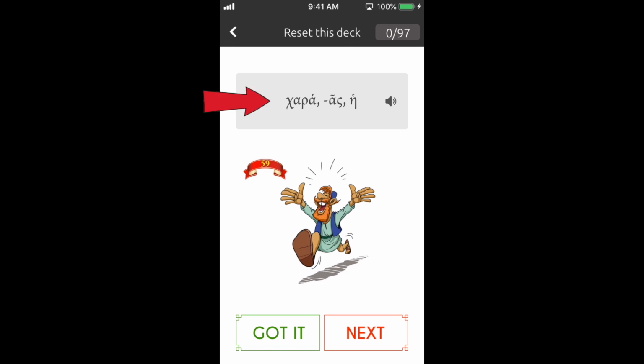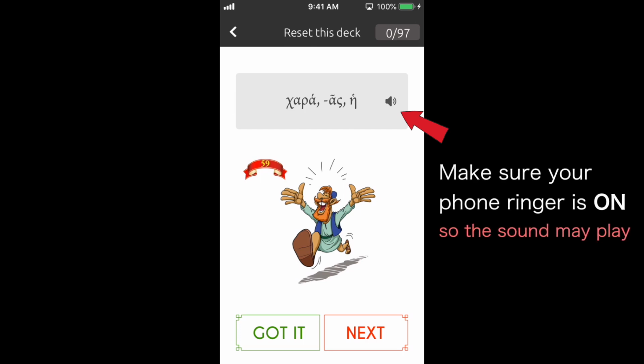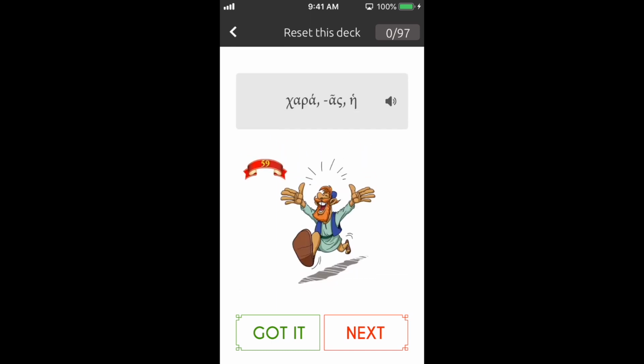Then you will see the Greek word and the little symbol there, which if you click it, it will play the sound of how this word is pronounced. And if you swipe the picture up, you will see the English equivalent of this Greek word. The number on the red ribbon shows how often this word appears in the New Testament. So the word chara appears 59 times in the New Testament.